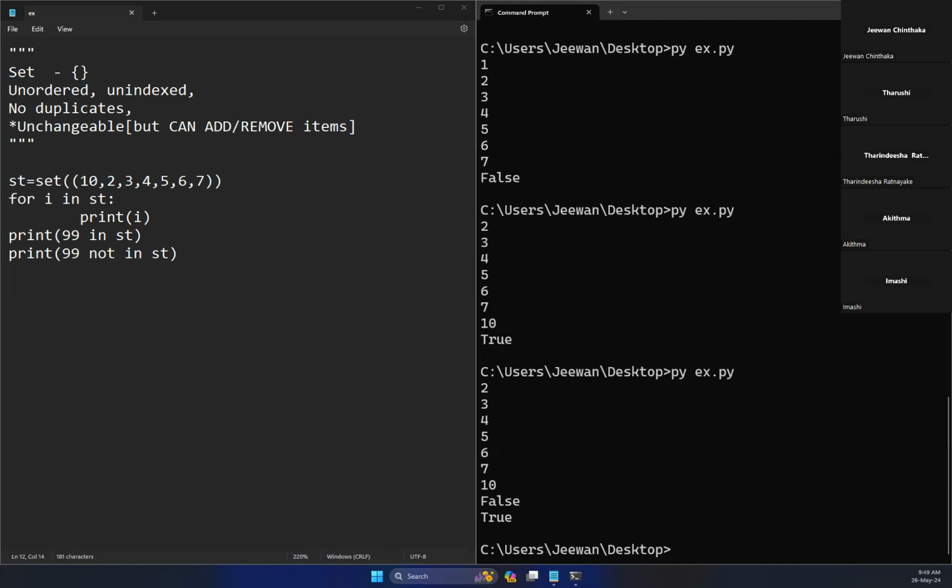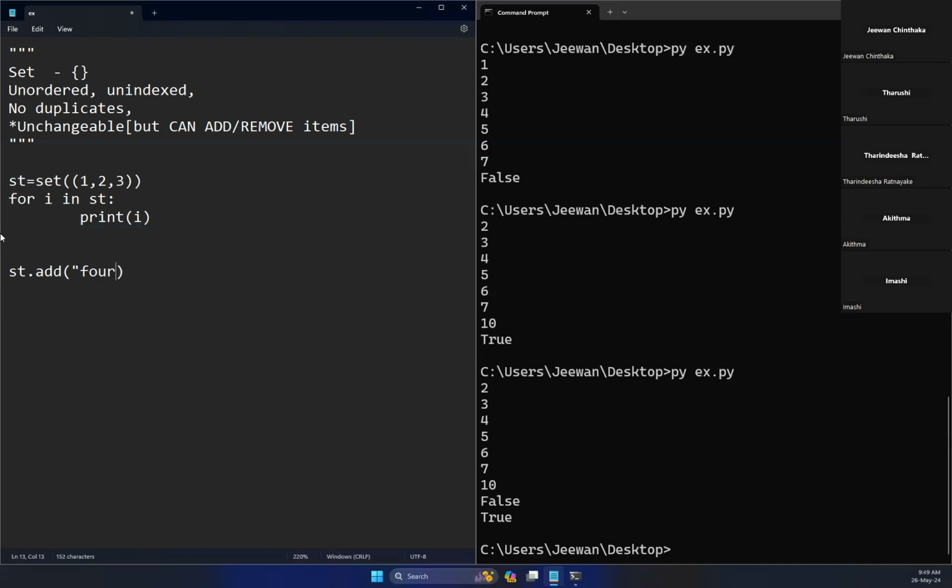Now, once a set is created, remember you cannot change the items, but you can add or remove items. Let's see, I have a set with 1, 2, 3, and I'm going to print this, and then I'm going to add the items. If you want to add an item, you could use the add method. st.add, let's say 4. st.add 5.